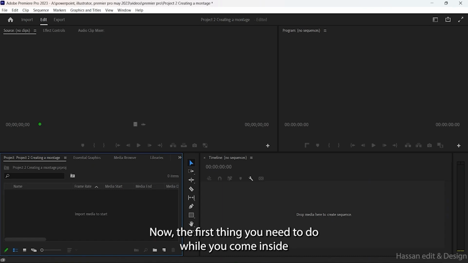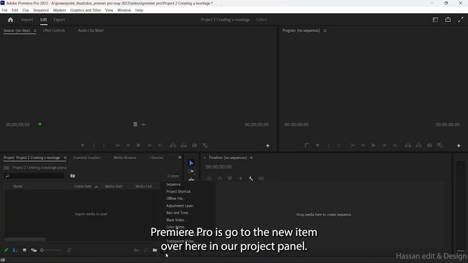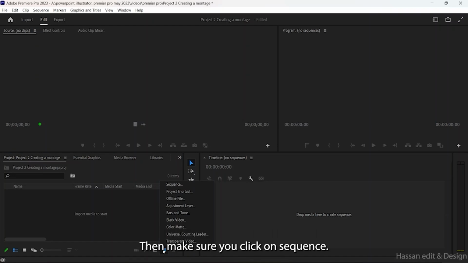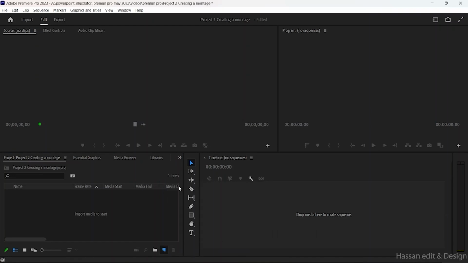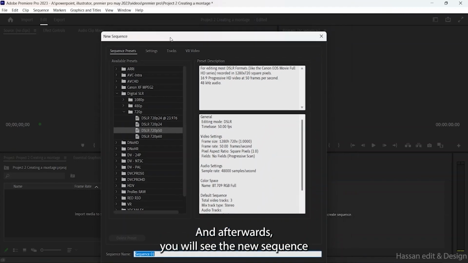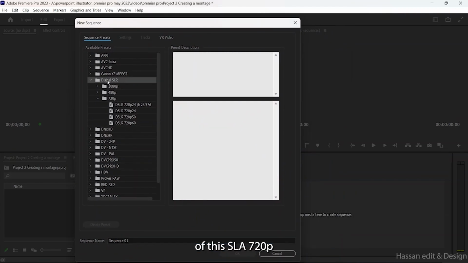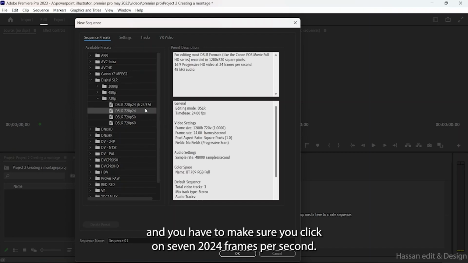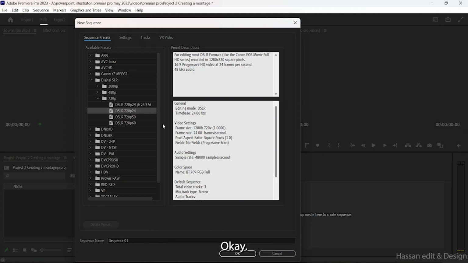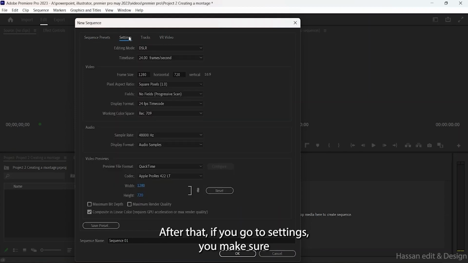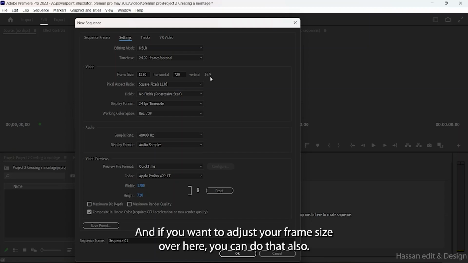Now the first thing you need to do once you come inside Premiere Pro is go to the new item over here in our project panel, then make sure you click on sequence. Afterwards you'll see the new sequence window pop up where you need to select the sequence of digital SLR 720p, and you have to make sure you click on 720p 24 frames per second. After that, if you go to settings, you'll make sure that all of your settings look like this. And if you want to adjust your frame size over here, you can do that also.